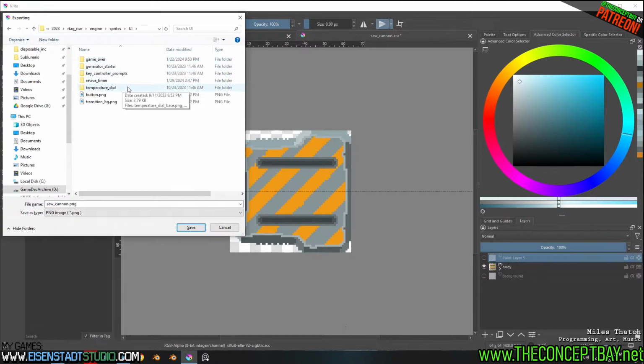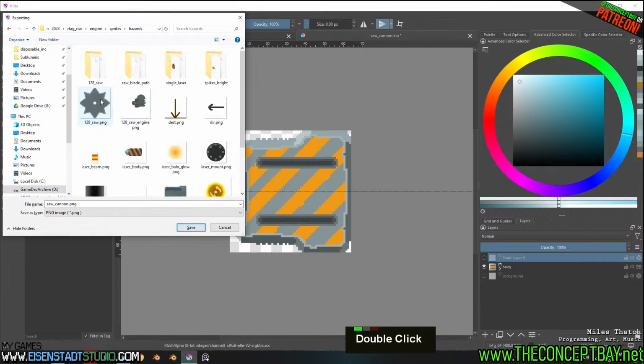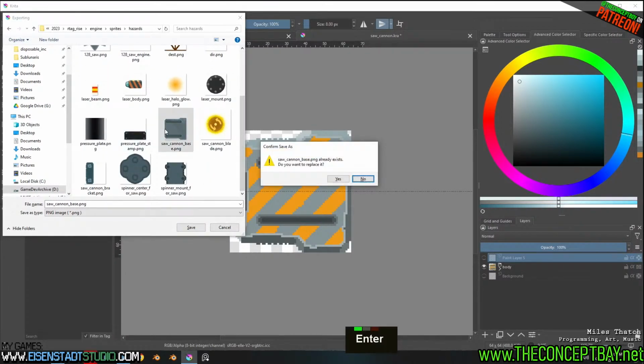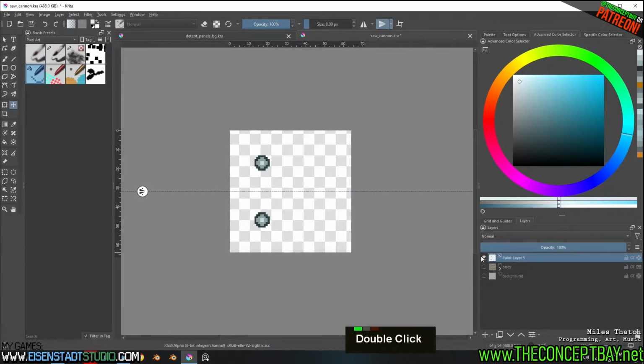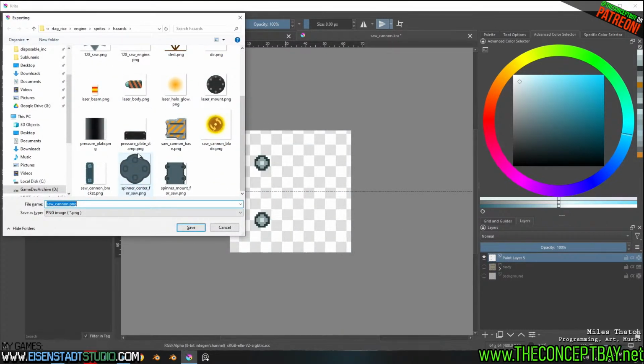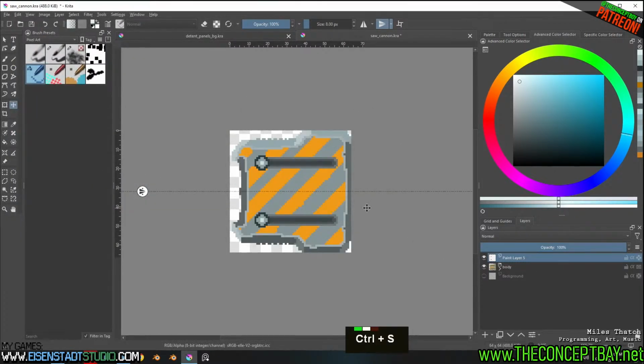It's all down to your skill, buddy. Godot Engine is definitely not going to be a bottleneck in that regard. Engine sprites. This is not a user interface. This is a hazard. And then we're going to go ahead and replace saw cannon base. And then this is saw cannon spring. There we go. Bracket. Be beautiful.